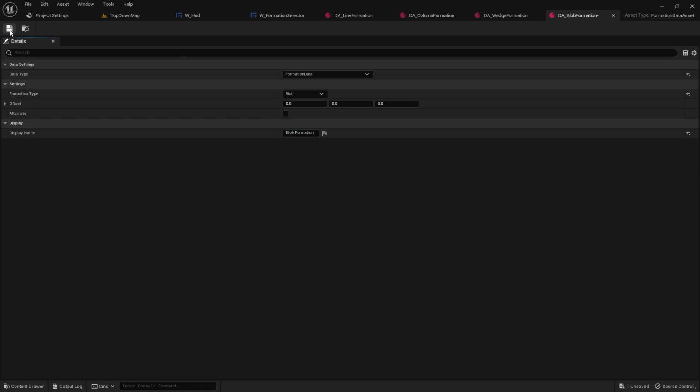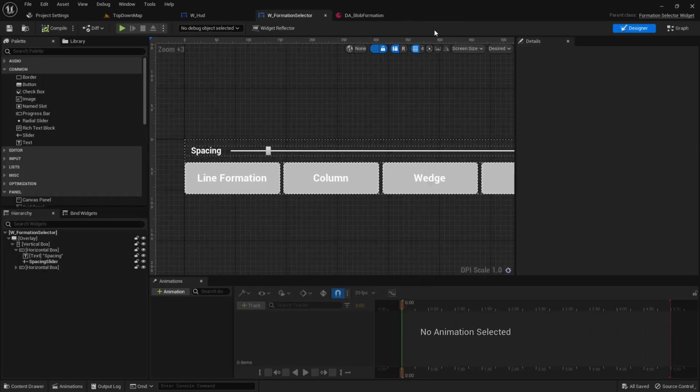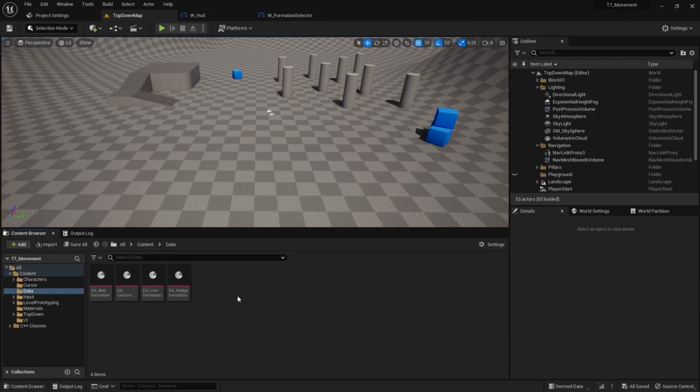I think I forgot to change the name on the wedge. Actually, the other thing I want to do with wedge was change it to alternating. And the description to wedge. There we go. So that's all our data assets done. Close those off now. Now we can go back to C++.